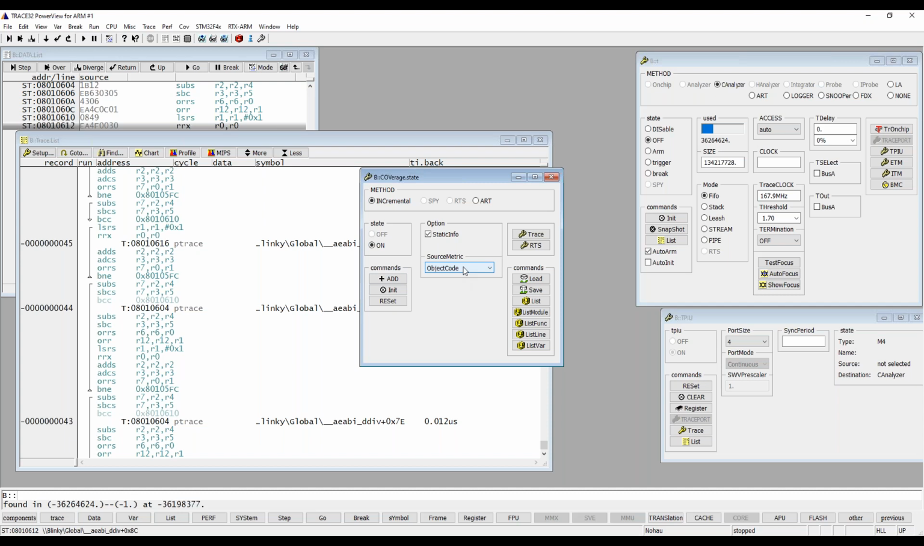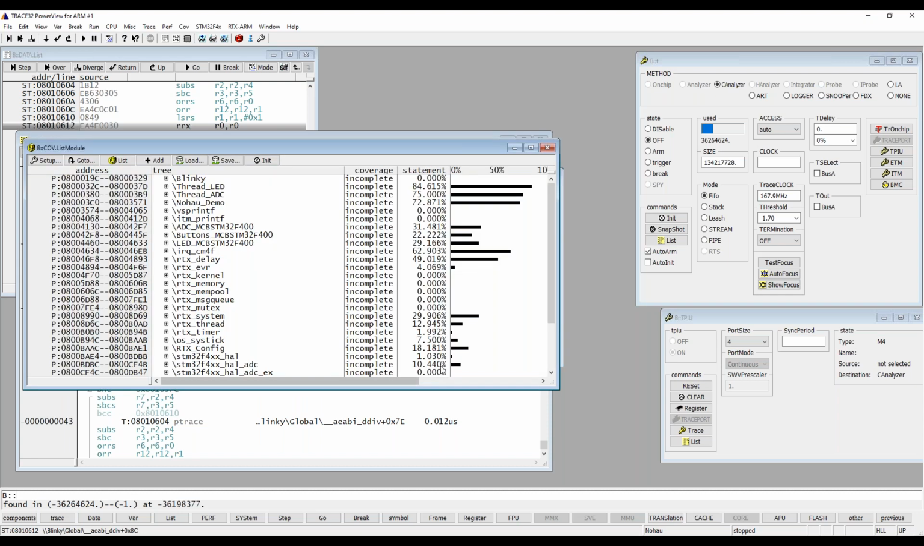Then, for reporting and looking at the result of code coverage, you might want to change the source metrics, because there are different ways to measure code coverage. There are things like statement coverage, decision coverage, etc. I will just check statement coverage here, and then we can look at the result.